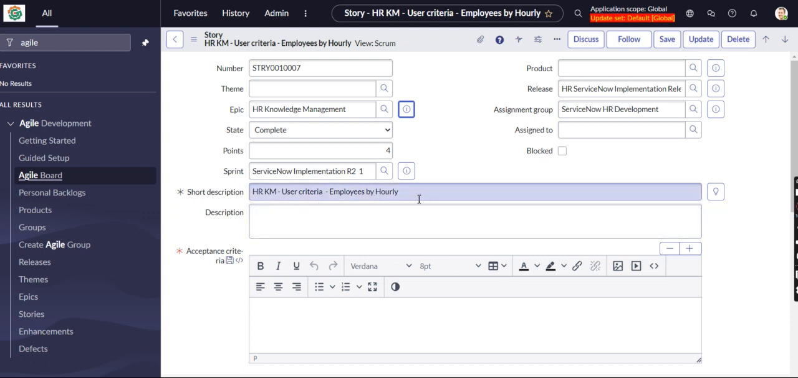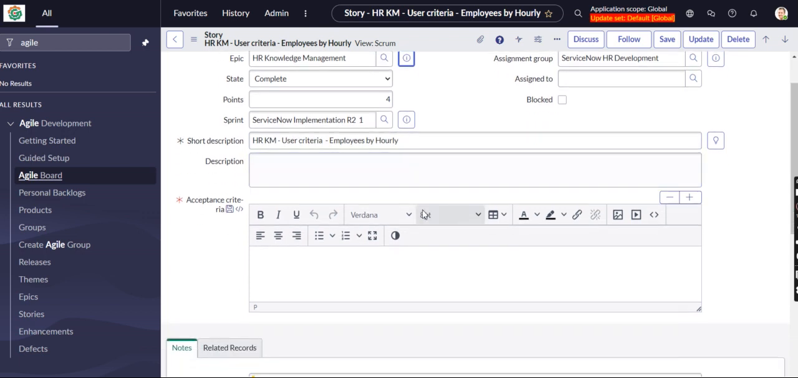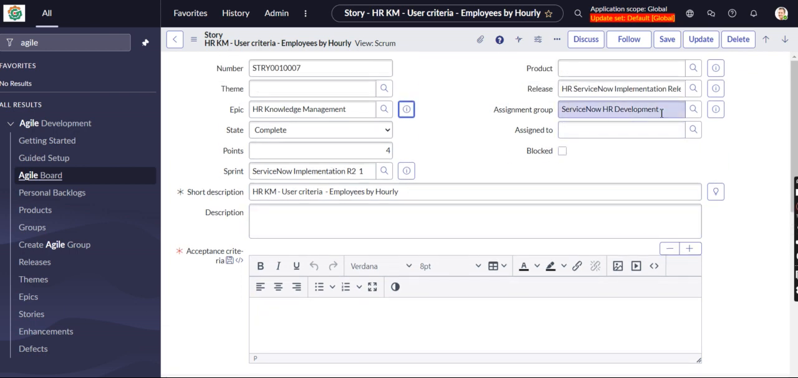So this is the user criteria, employees by hourly. This is the HRKM. HRKM means HR knowledge management. HR knowledge management is given, and the user criteria will apply to employees by hourly. So you should do that particular work. Who does it? The ServiceNow HR department will make the particular development, and the assignee is not assigned right now. When the assignee is assigned, they can work on this. This is one story development item.